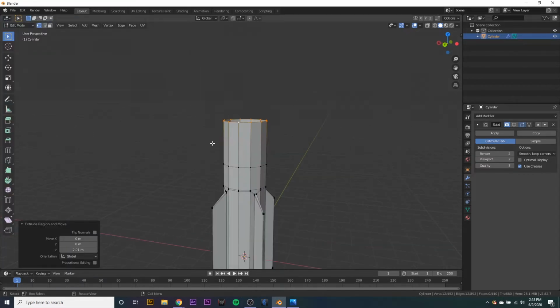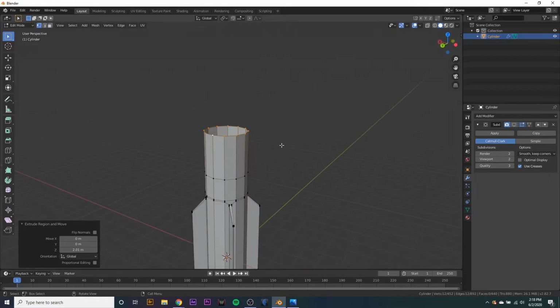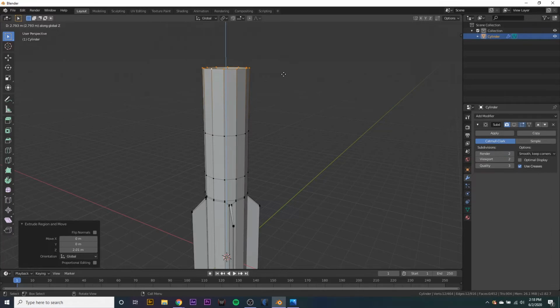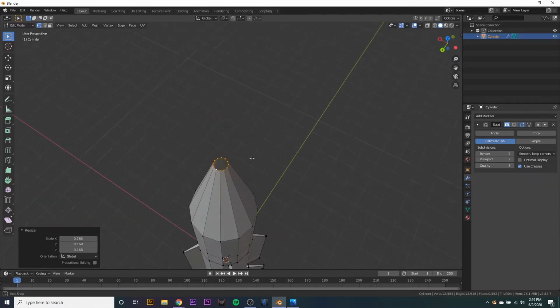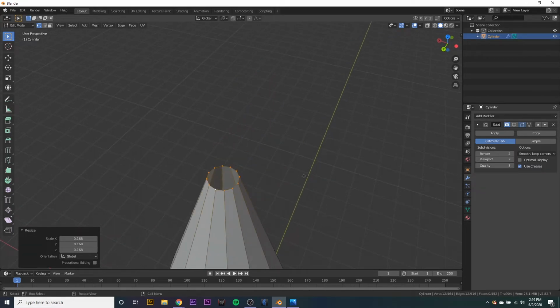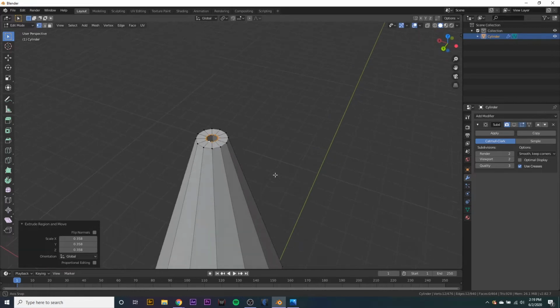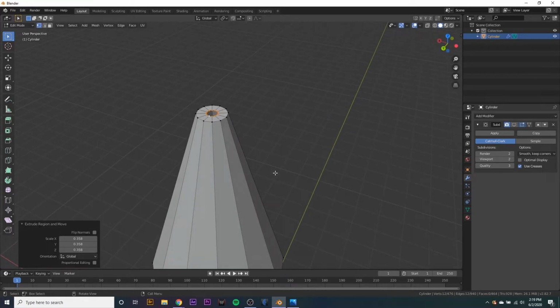So we're going to create this little length of missile right here, and then we're going to hit E again and then Z and pull it up, and then press S to scale this edge and just kind of scale it in a bit, just like that. And if we zoom in here, we'll hit E and then S to kind of give it more geometry, and then we can hit G and then Z to move it up a little bit more.